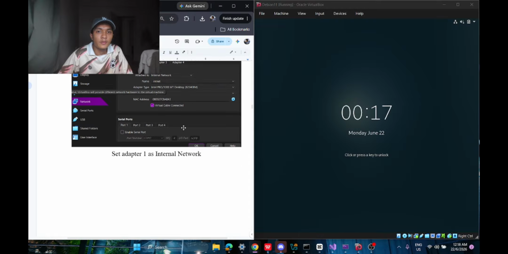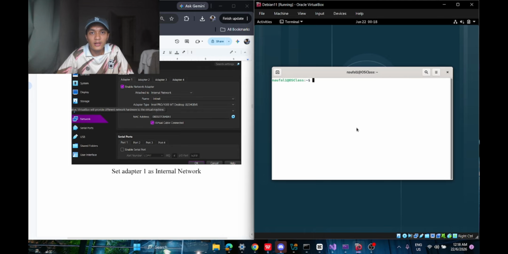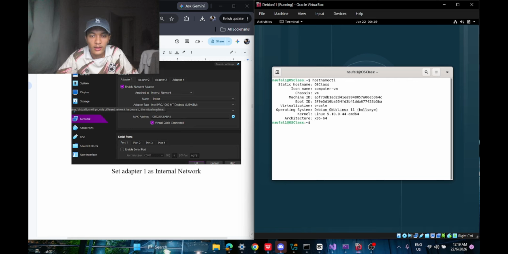Okay, so as you can see, first we will check the hostname in the server. We will type this command and it shows that our hostname is OS class. So that's what I named it.